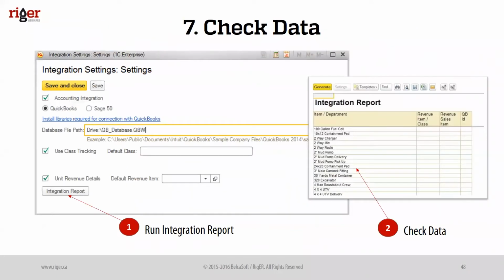And the final step, to check that everything has been uploaded correctly. So you can now run the integration report, and when you have mapped your information with QuickBooks data, you will see in the integration report that all the accounts from QuickBooks have been put in the integration report.